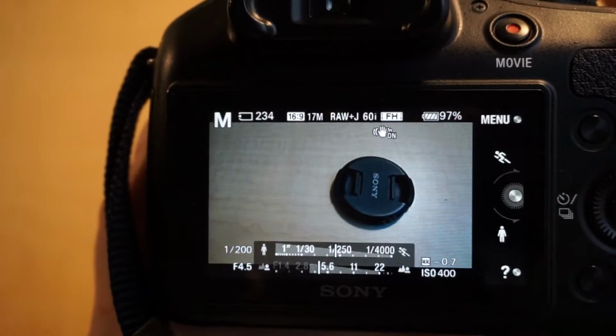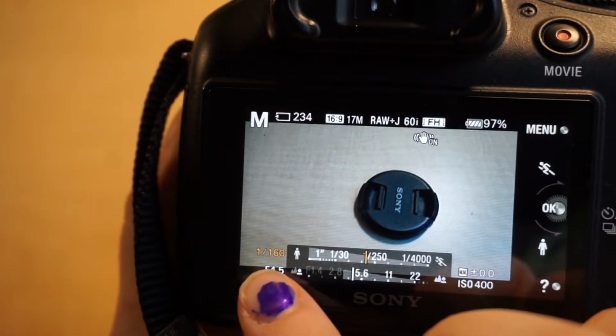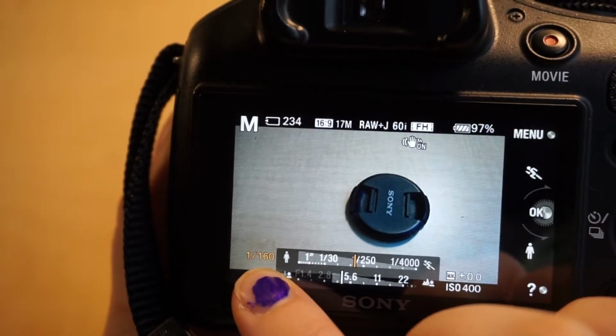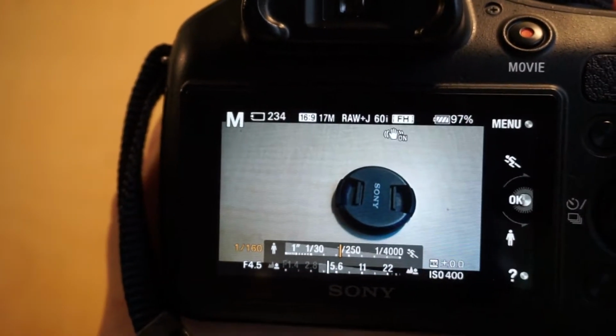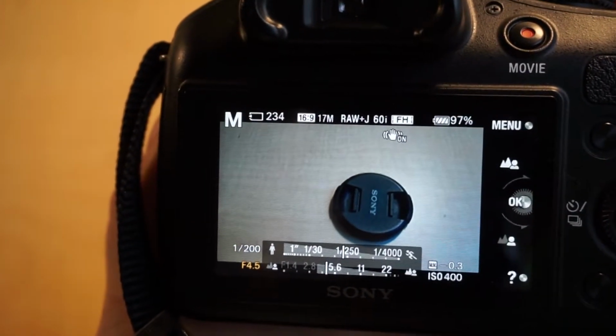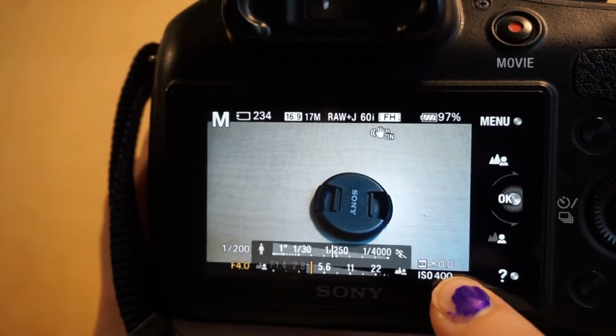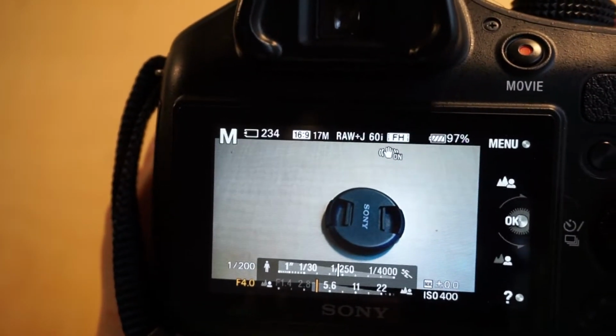-0.3. So you can fix that by either changing your shutter speed right here to be a little bit slower, and see it turns out to 0.0, or if you don't want to change that, you can change your f-stop just a little bit, bring it down, and it'll also bring it back to 0.0.